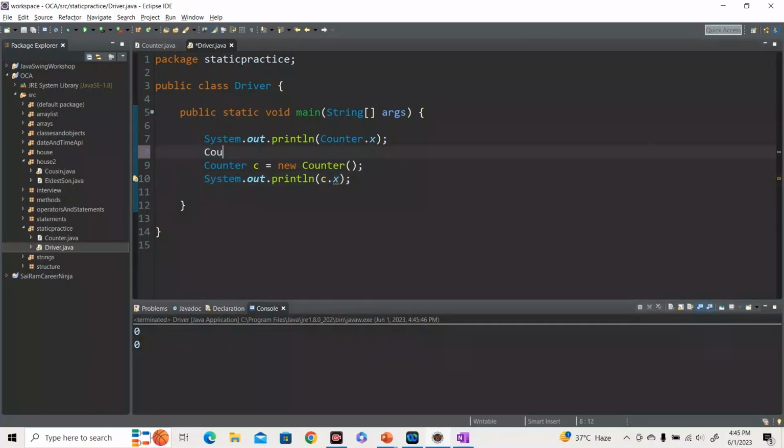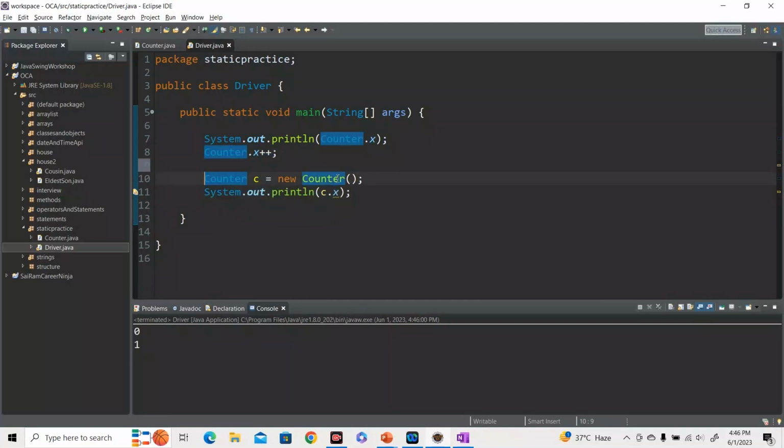If I try to do counter dot x plus plus, and now if I access it, I hope you know the output. If I run this, you can see the value is 1 over here, because as I've told you, the static variables and methods are associated with the class itself directly, not with the object. So if I increment the value somewhere, it will obviously reflect everywhere, right? So remember that if I try to access it using the object, it also works in this case. There is no syntax error associated with it.